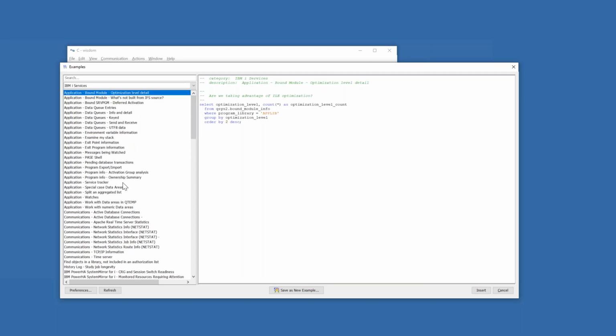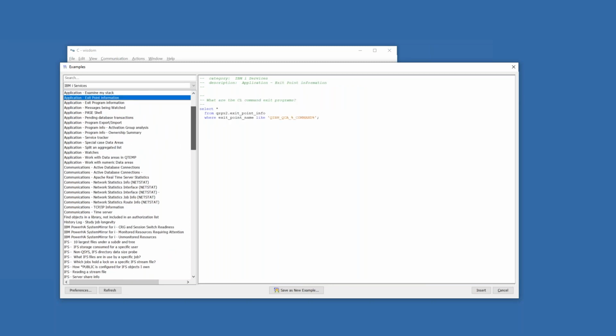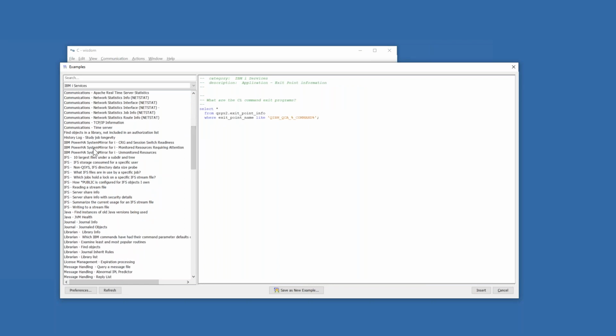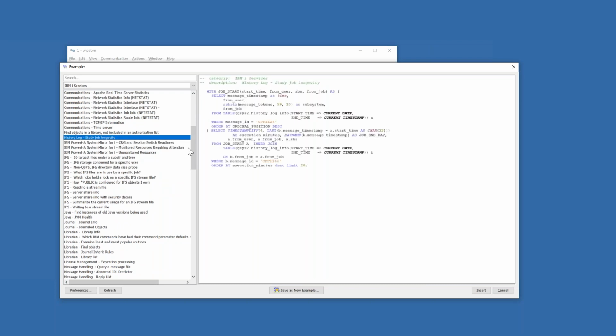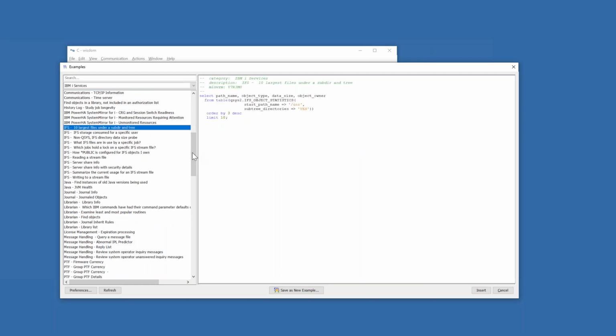All right, you can see we've got application-related SQL services, communication-related services. We've got Power HA, history log services, IFS, 10 largest files under a subdirectory. As Ash mentioned, what you can do is you can modify these to your needs, and then you can save them as your own example. And we'll look at some of those that we've done.